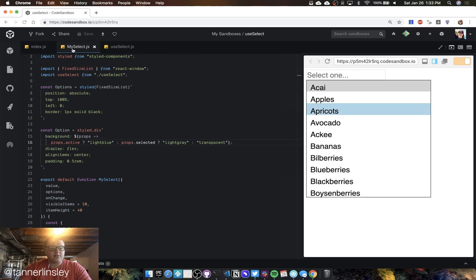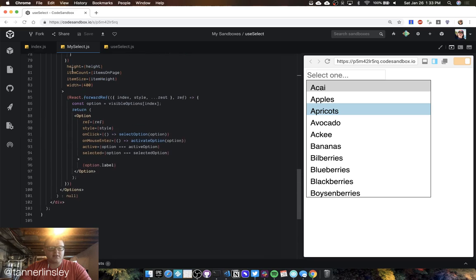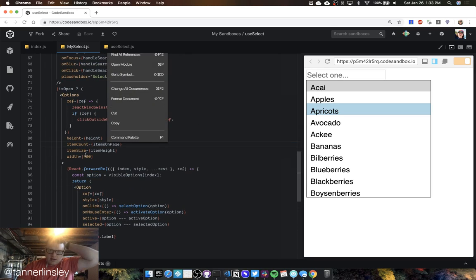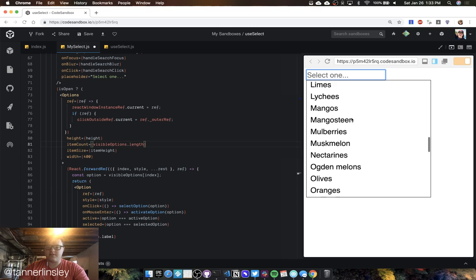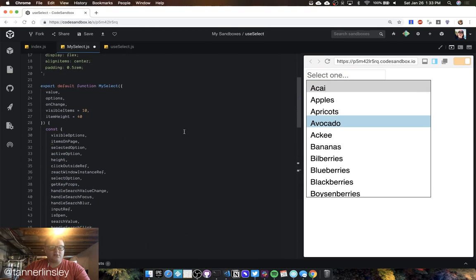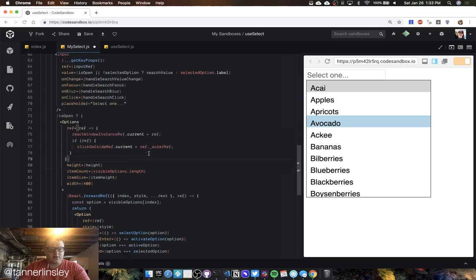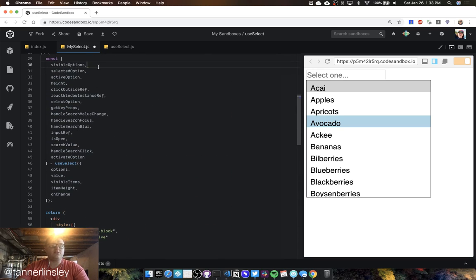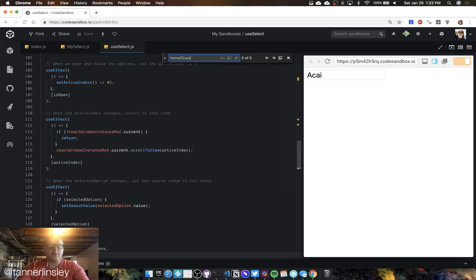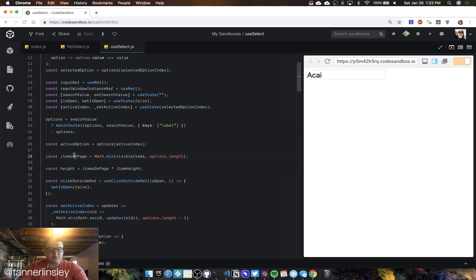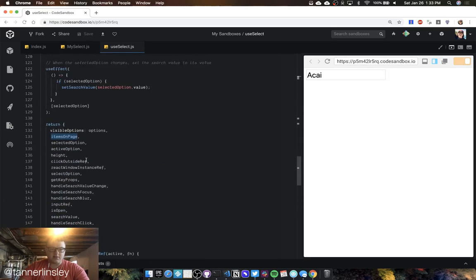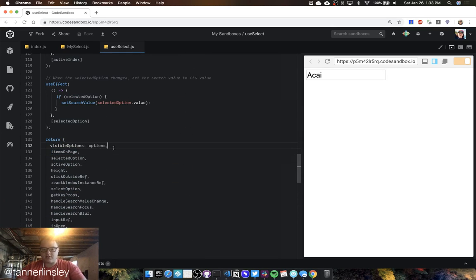And it's because in our mySelect, right here, item count. Items on page is not what we want. We want visible options length. Yeah, there we go. So that means we actually aren't even using items on page. Are we using that anywhere else? I guess we're using it internally to figure out the height, but we don't necessarily need to. I guess we could still send it through.